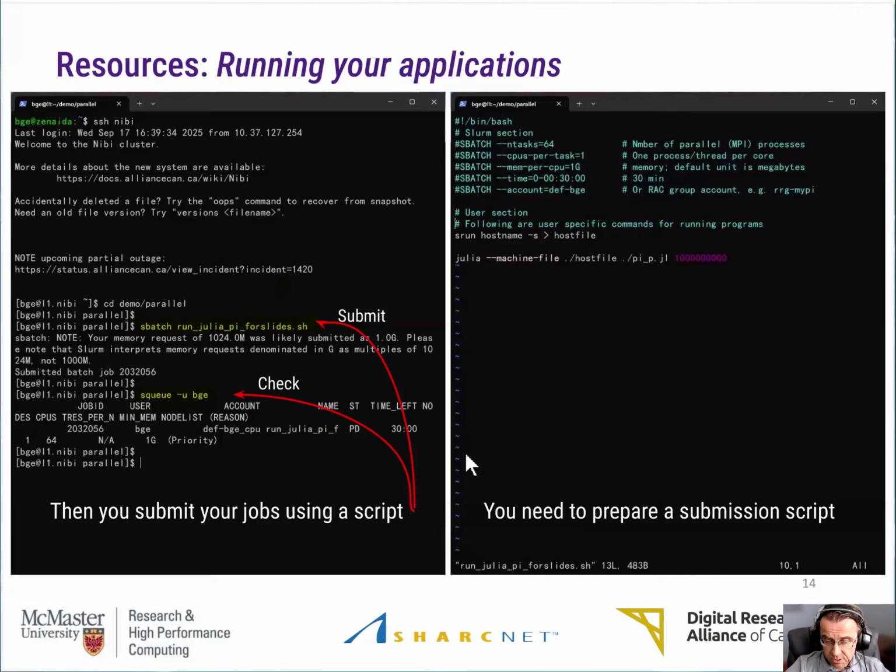Most of our users are still using it. It's a very powerful way to access our system using text terminals. Whether you're using Windows, Linux, or Mac, you just open your text terminal and type the SSH command, cluster name, let's say nibi.alliancescan.ca, and you end up on the login node.